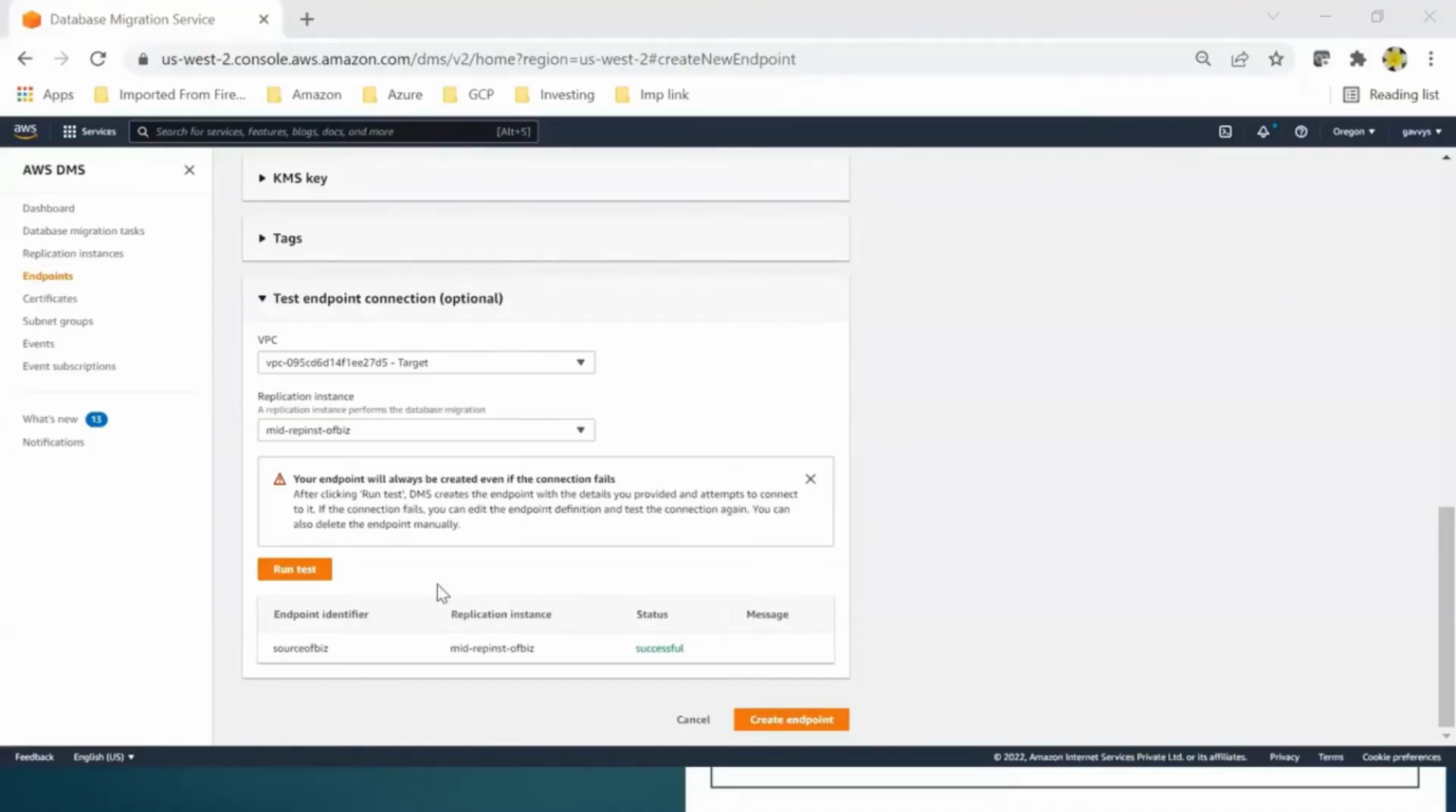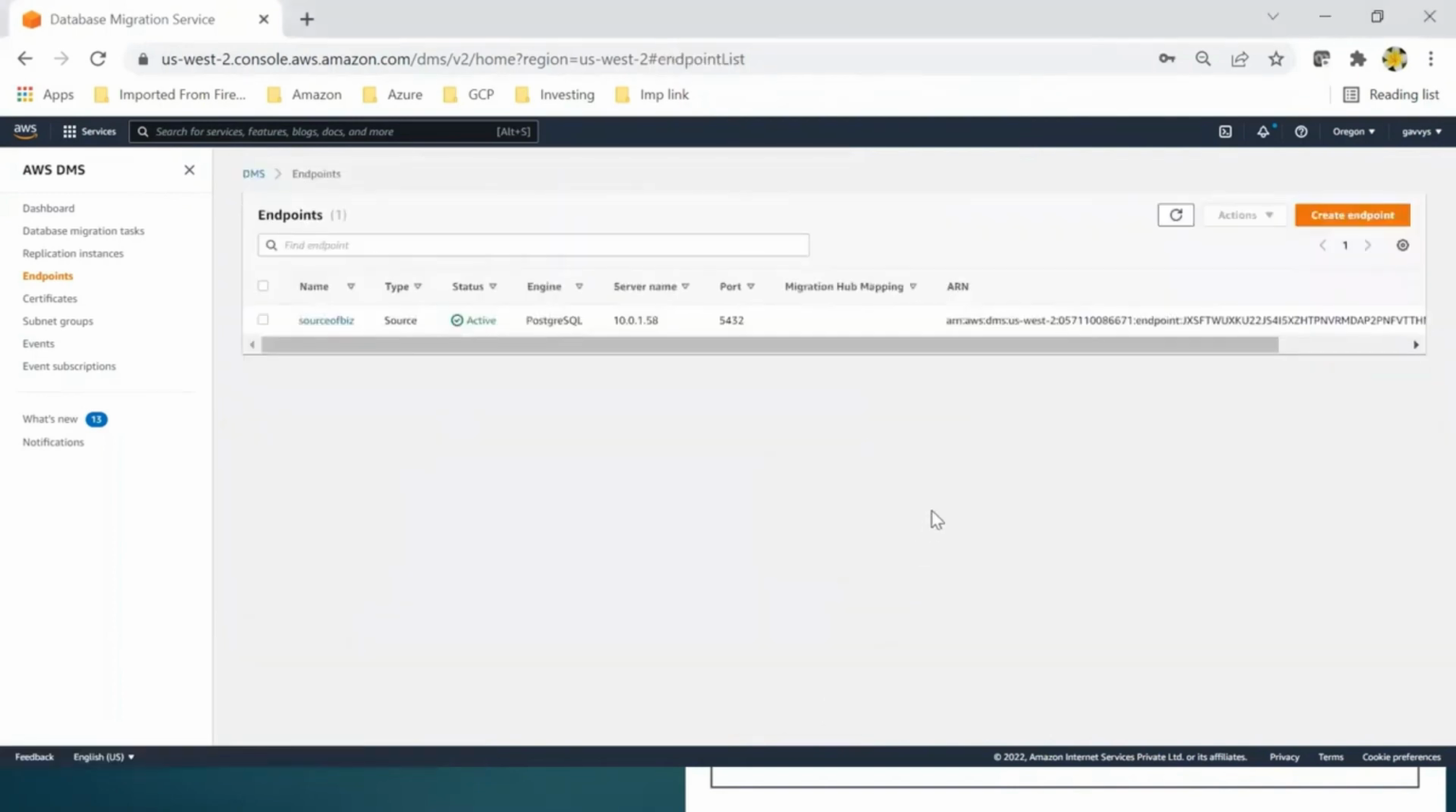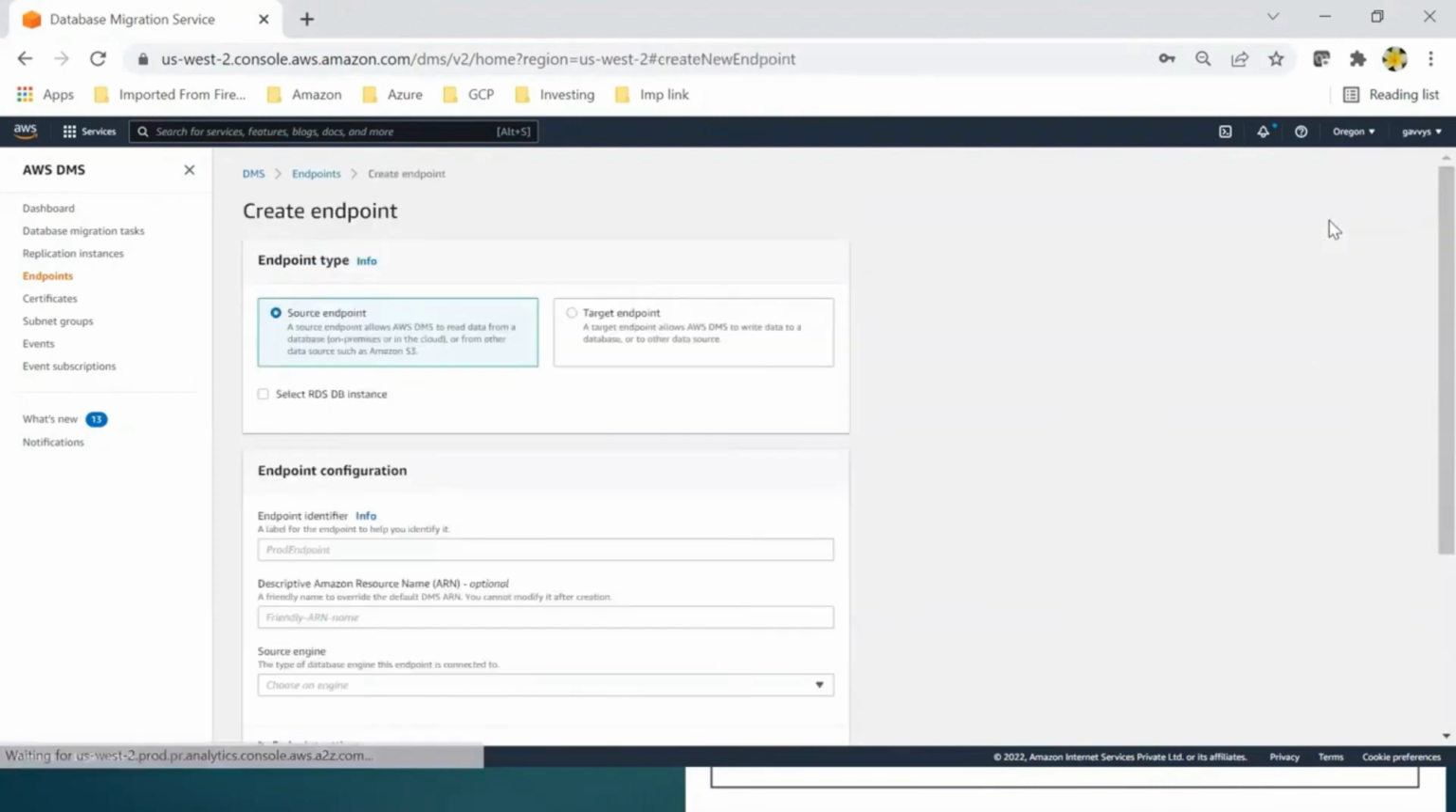Okay, after 1 or 2 minutes, this was successful. So the status is successful. Until it's successful, do not create the endpoint. Now click on create endpoint, and our endpoint is created. Now we need to create the target one. Click on create endpoint, select target. Let me get the settings for that also.